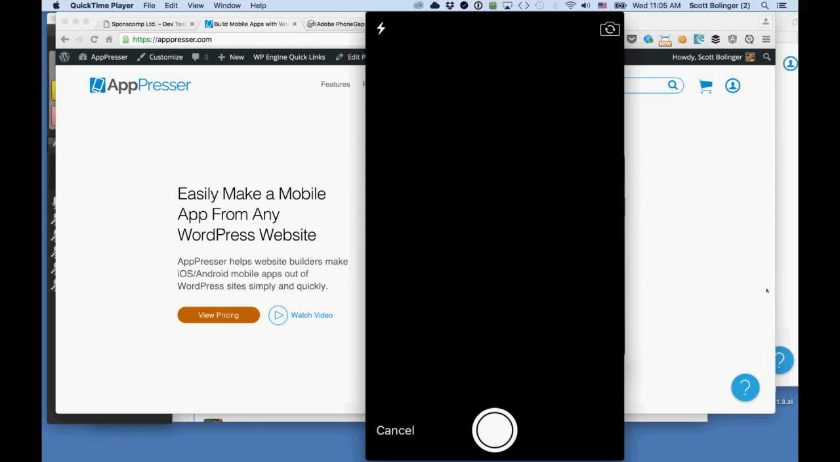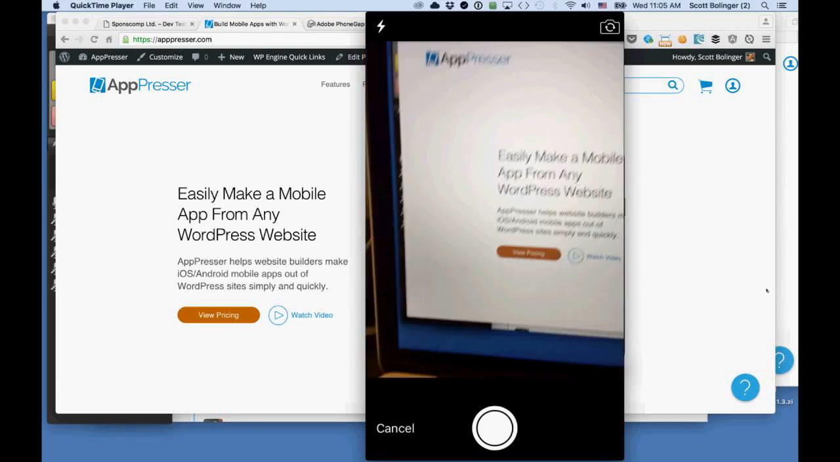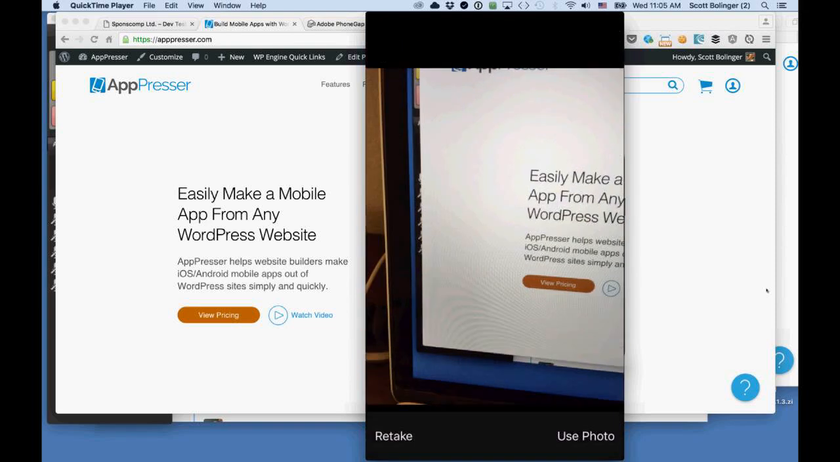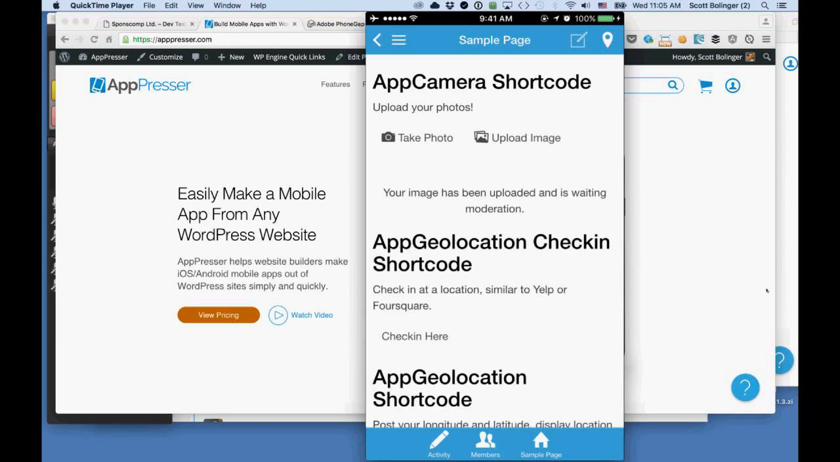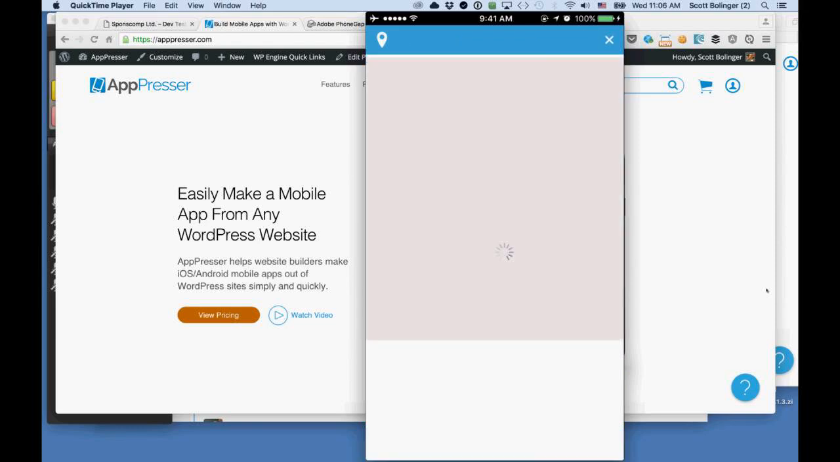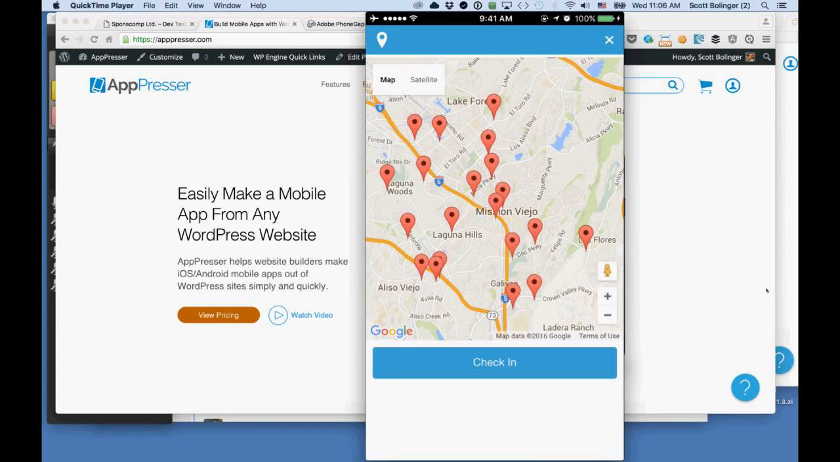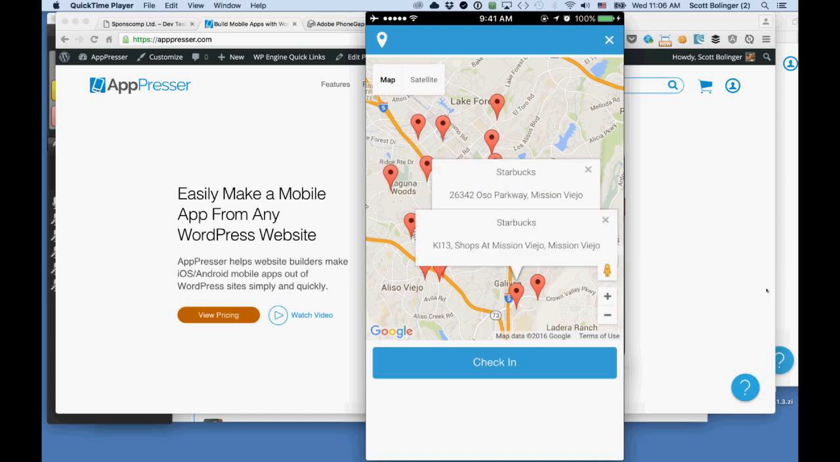I'm going to click on Take Photo, and we can see that I have the device camera here. I can take a picture, and then I can click Use Photo, and it'll actually upload to my WordPress media gallery, and then you can display that in your app or on your site. We have a check-in shortcode, which is through the app geolocation plugin. If I click check-in here, you'll see that a Google map pops up, and I chose to display Starbucks locations. So I'm showing all the Starbucks locations by me, and there's just a ridiculous amount of Starbucks right by me.